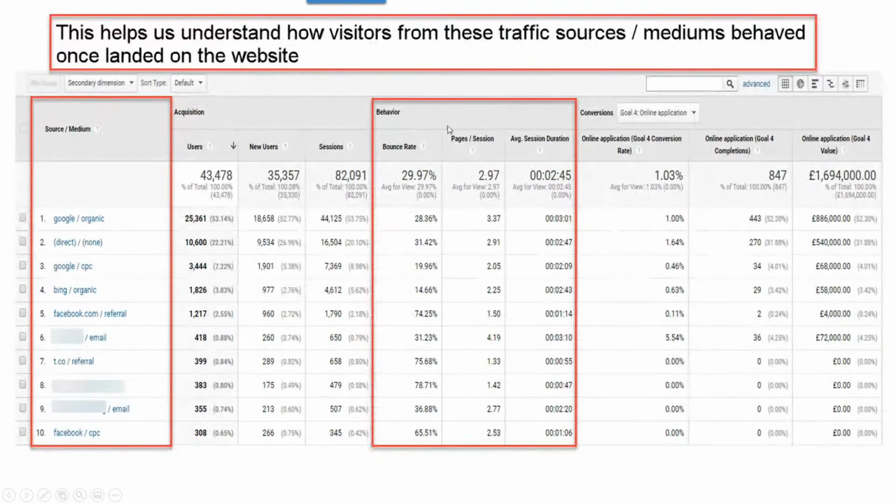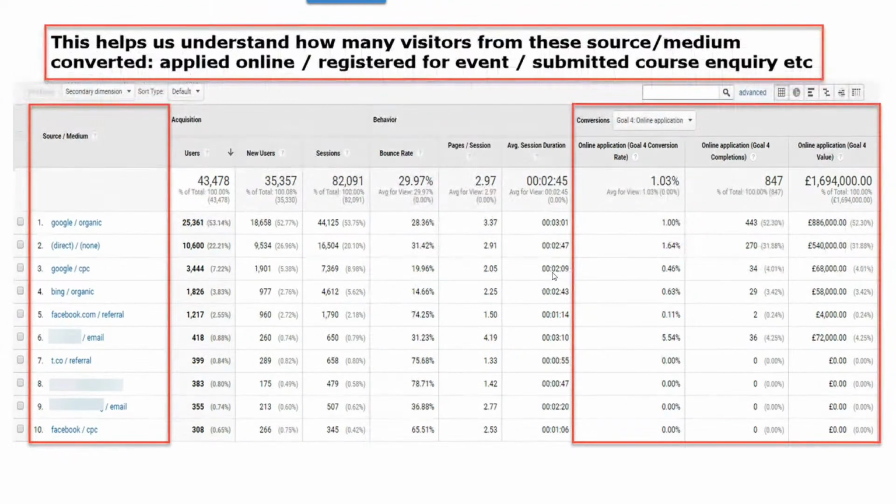Okay. In behavior, we can then analyze how people behaved. So what we're looking for here is things like the bounce rate, average pages per session, average session duration. So if again we look at the Google CPC, the bounce rate's fairly low, 20%. So people that came from this Google ad campaign stayed for an average of 2 pages, and they stayed for 2 minutes. This is all kind of useful information that we can keep an eye on.